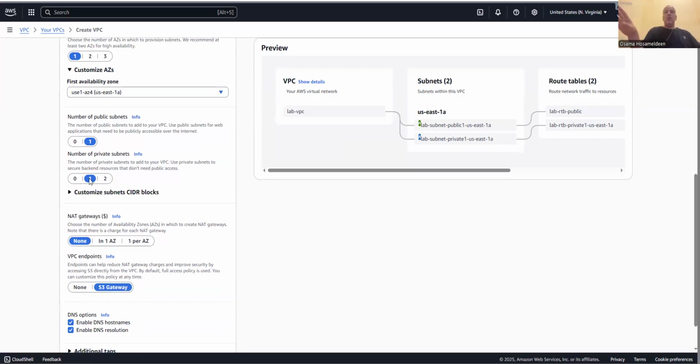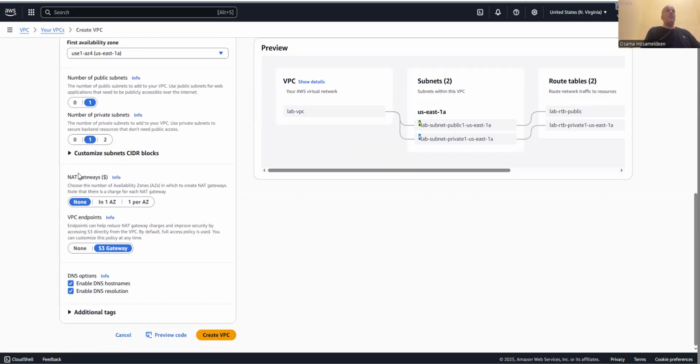So we create two subnets, one public and one private, in one availability zone. After finishing the VPC, we create another 2 subnets, one public and one private, in a totally different availability zone. Okay, so now for the NAT gateway, we need one NAT gateway because we are going to use a private subnet. If we're using private subnets, we should use a NAT gateway. So we click on one in availability zone, and for the VPC endpoint, no need for a VPC endpoint.